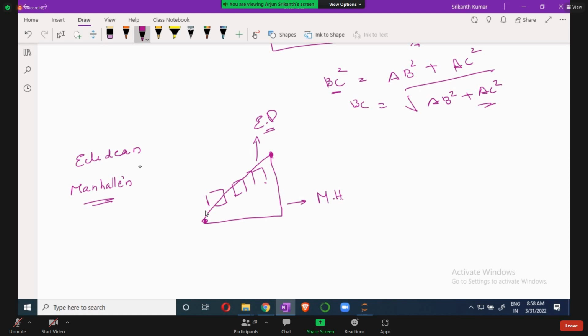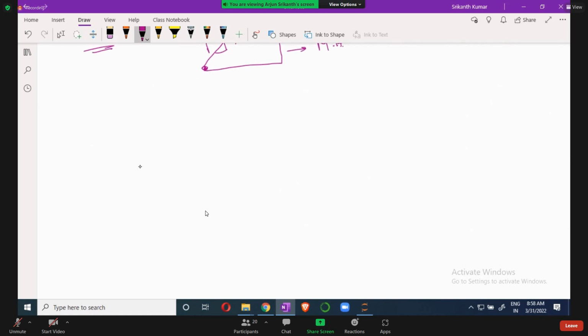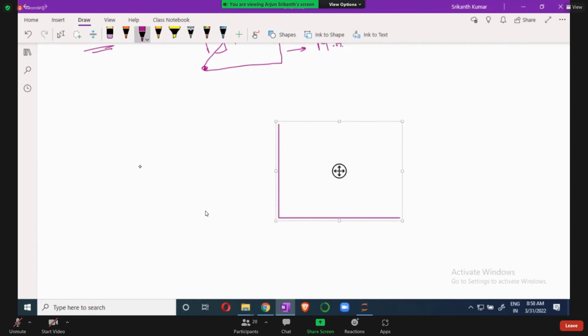Got it, guys? So in this case, if you have a graph over here and you want to reach from here to here, then you're going to use the Pythagoras theorem and you will get this distance. This is called Euclidean distance. But when it comes to the Manhattan distance, you're going to go from here to here, and this is called Manhattan distance. So usually we will not use the Manhattan distance. We usually go with the Euclidean distance.